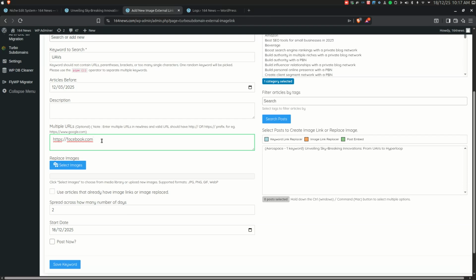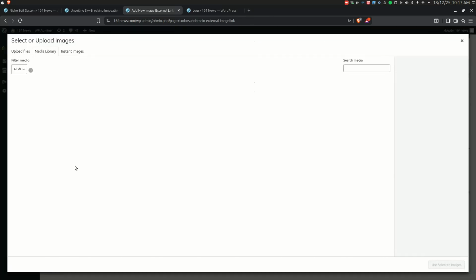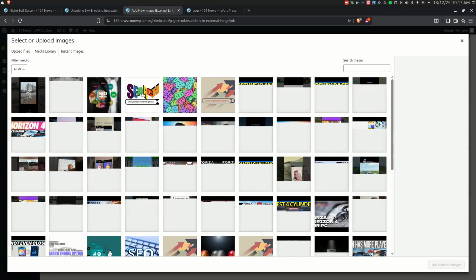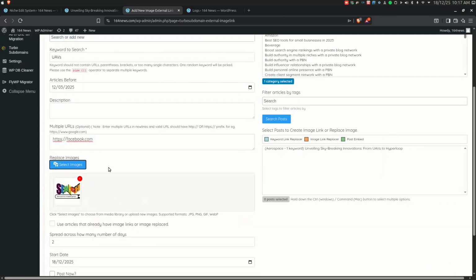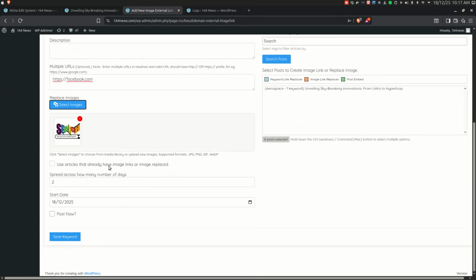Place images function. Now the new thing you can see here is the replace images function. This is the key feature of Image Link Replacer. You need to select the images from media library or upload the new images. These new images will replace the existing images in the articles, and the new images will contain the backlink as well. So you're accomplishing two things at once, updating the visual appearance of your articles with fresh images and creating backlinks through those images.